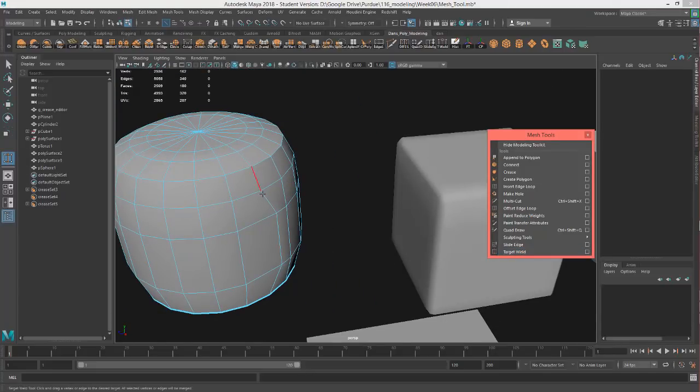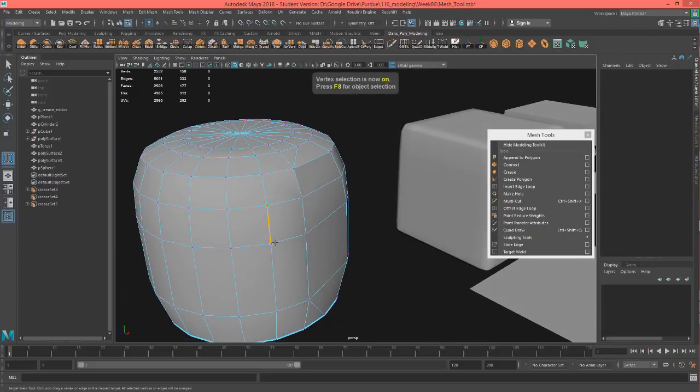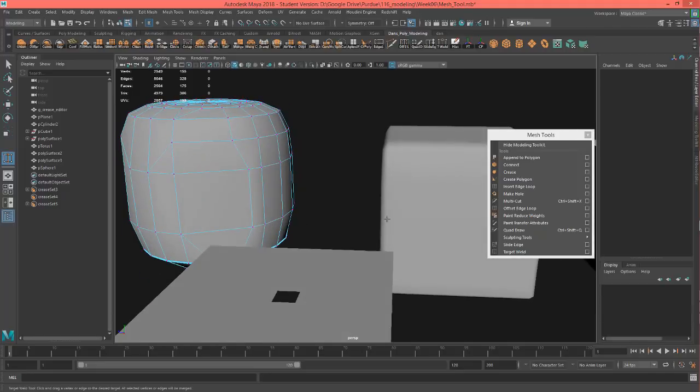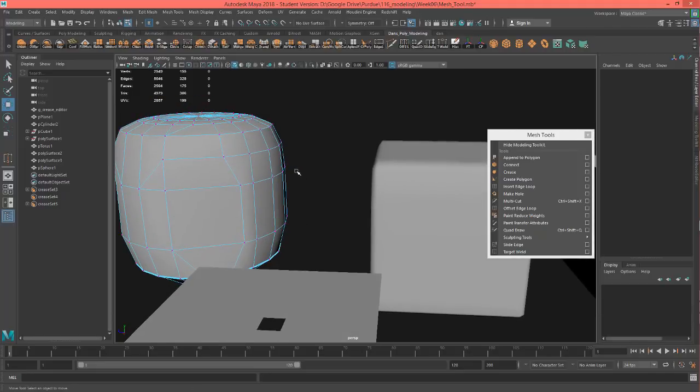So let's go to the target weld. And target weld, you can actually use edges if you want. You can weld edge to edge, like so. I typically use it for the verts most of the time, but you can do the edges as well, as you can see. Okay, so that is the mesh tools.